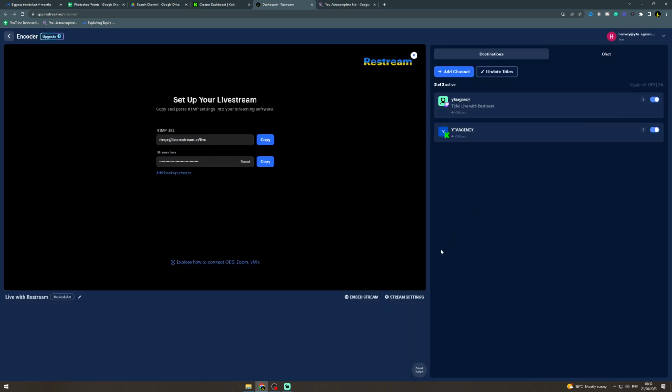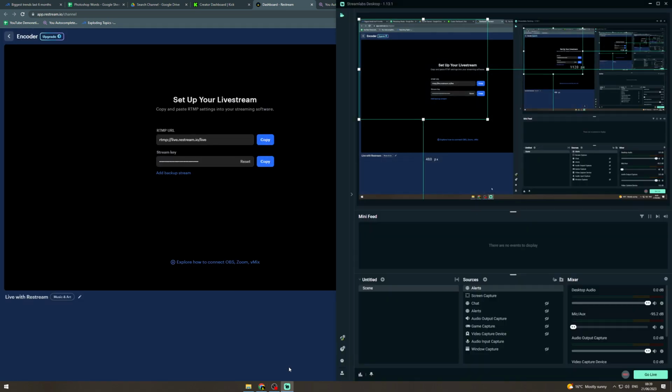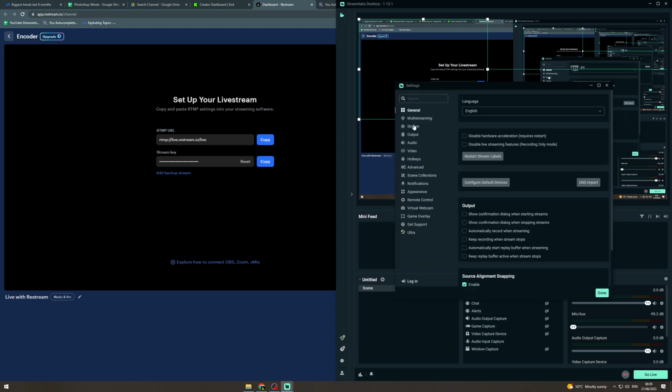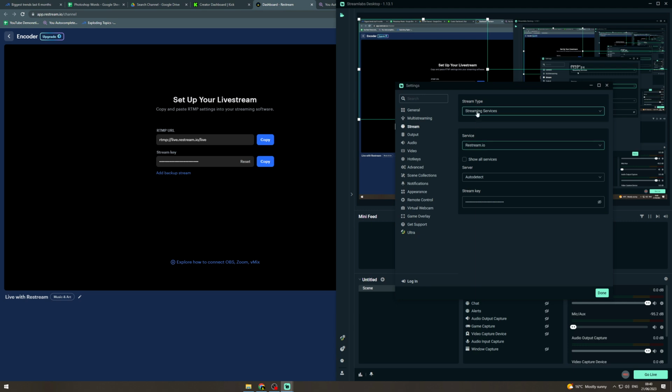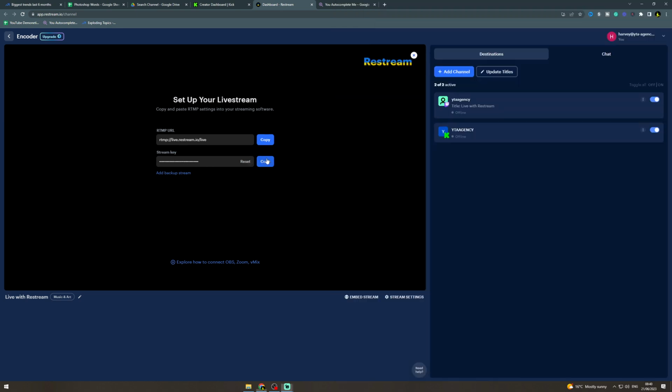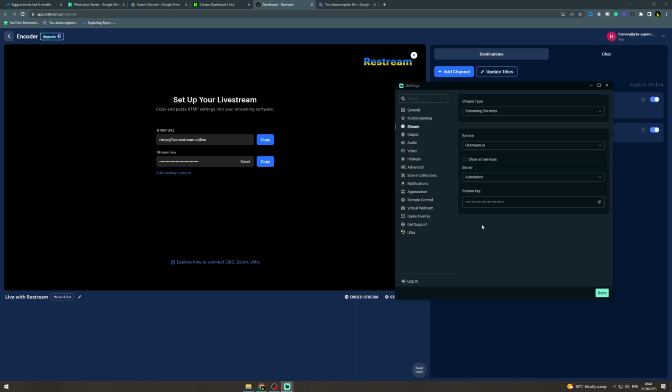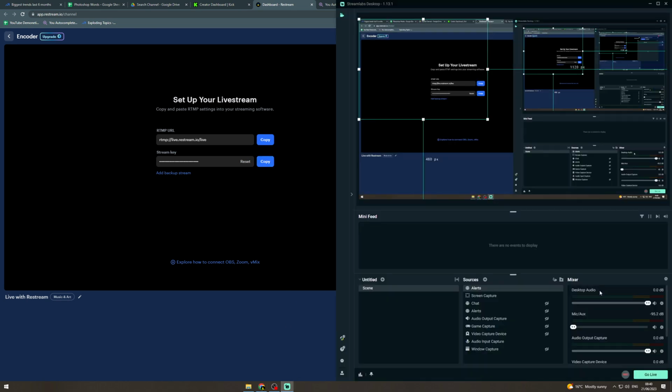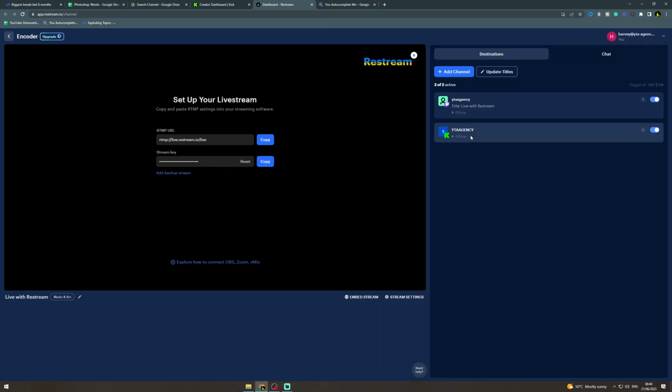So lastly, what you want to do now is open up your streaming software. Go to settings. Go to stream. And then go to stream type, streaming services. Service, restream.io. And it's going to auto detect the server. So all you need to do is copy your stream key here and then paste it in here, hit done. And now when you press go live, it's going to automatically stream on Kick and TikTok at the same time.